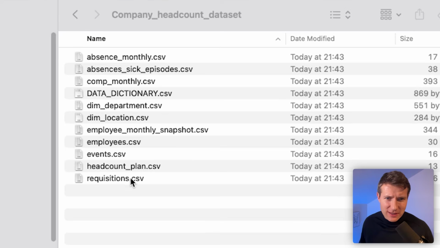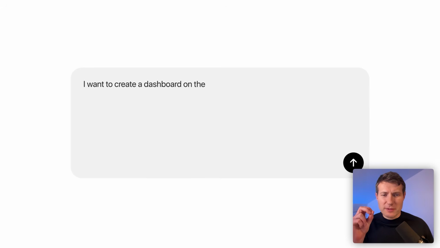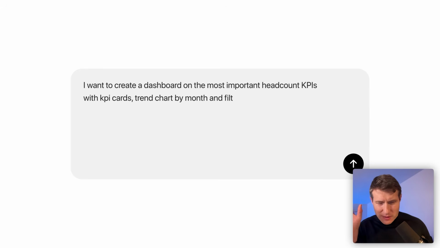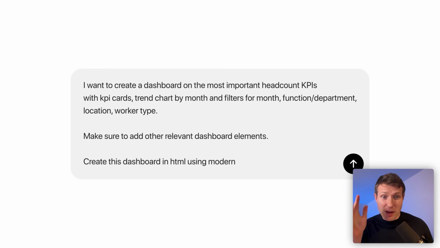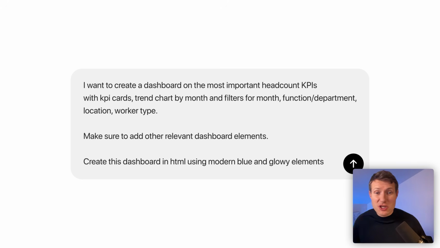This is a set of data that we have received. With this data, we are going to create a dashboard on headcounts. We are going to prompt: I want to create a dashboard on the most important headcount KPIs with KPI cards, trend chart by month, and filters for months, function, and department, but also location and worker type. And if you are not sure which dashboard elements you can have, just ask ChatGPT. Make sure to add other relevant dashboard elements. Then we are going to say: create this dashboard in HTML using modern blue and glowy elements.